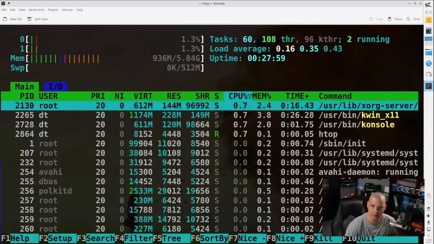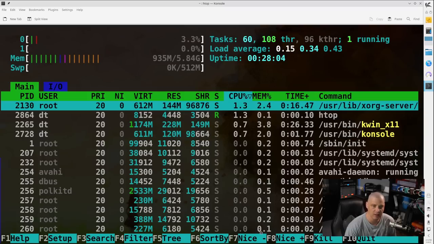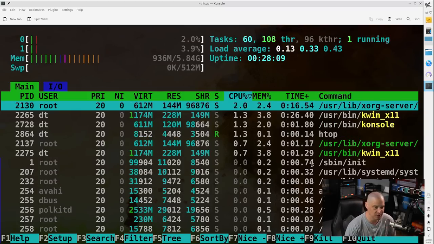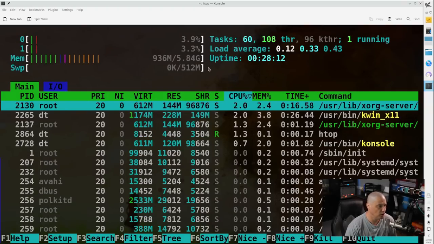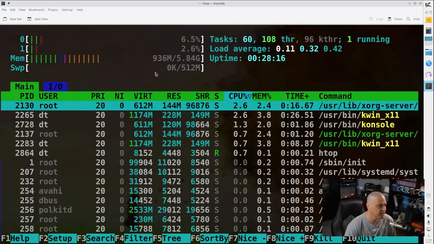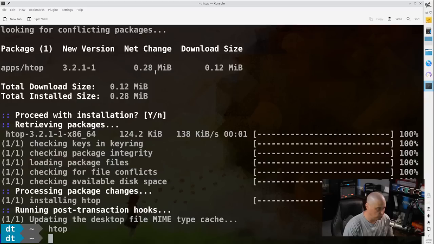Let's see how system resource usage is. Now, I've opened a bunch of programs here, so the RAM number could be a little high because there could still be some background processes running from some of the stuff I've opened, but it's using almost no CPU because we're not really doing anything, about 2% CPU, and it's using 900 megs of the 6 gigs of RAM that I gave this virtual machine.